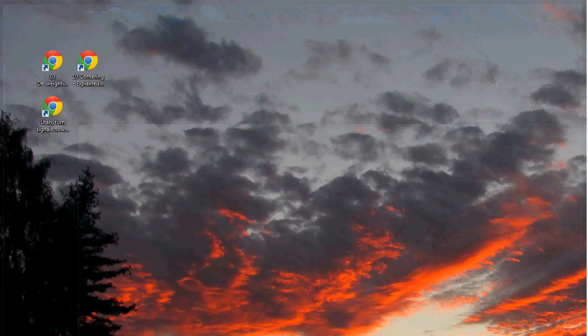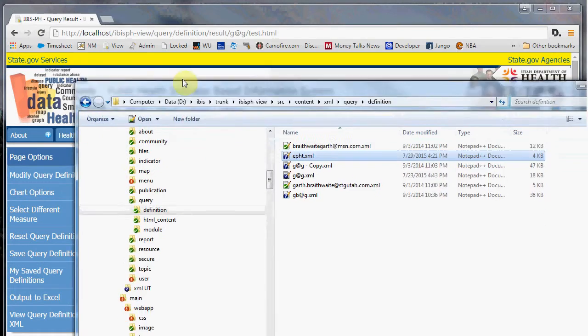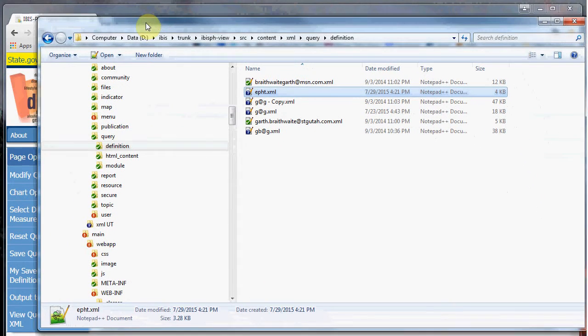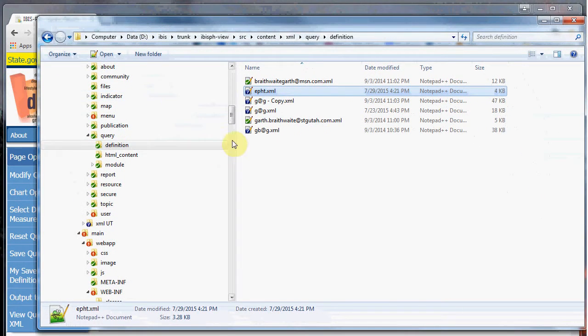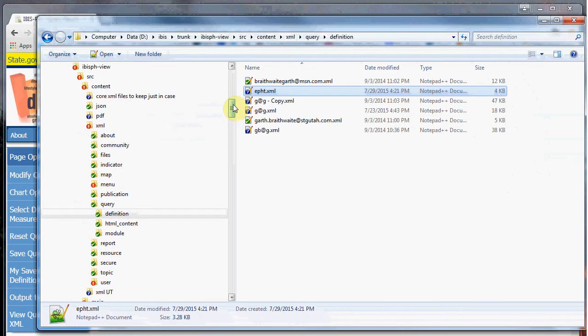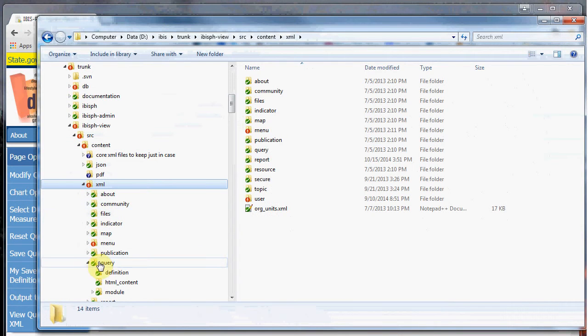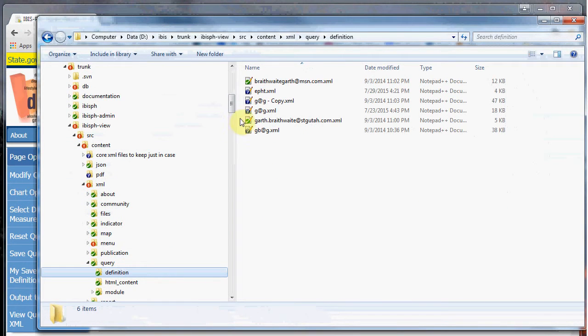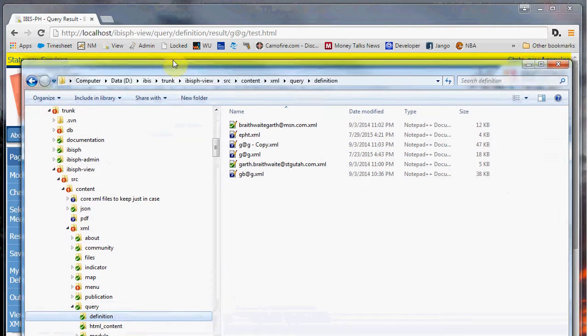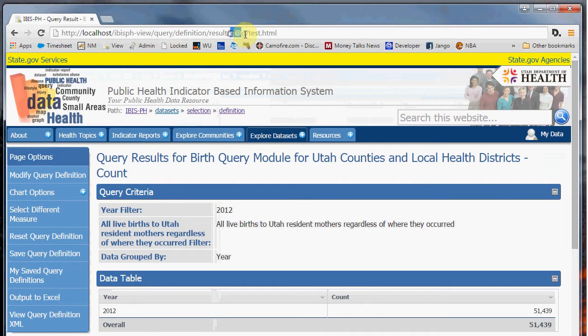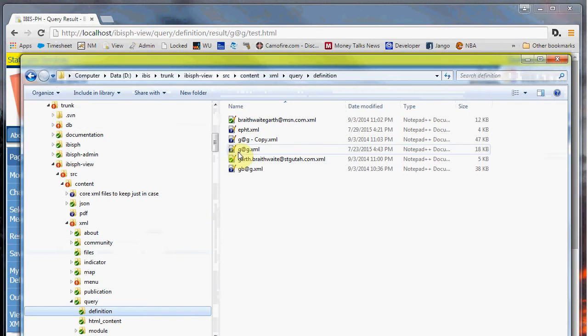I'm going to pull up my Windows Explorer here, and I'm going to show you in my environment. I have my content in a directory structure called content right here. So it's view, content, XML, query definition, and again, because of my URL, I'm going to look at the G@G file. So there's G@G in my query definition directory. I'm going to open up that file in an editor.